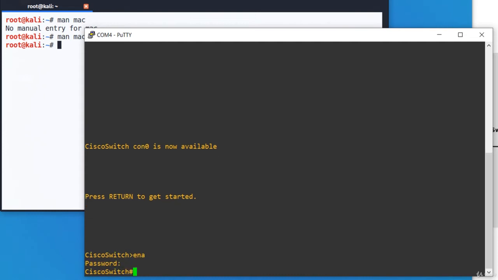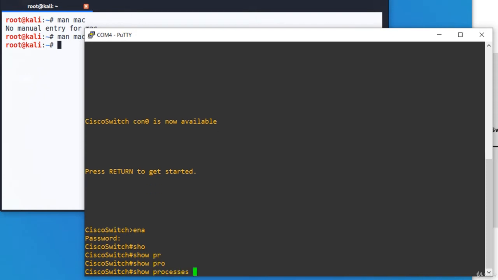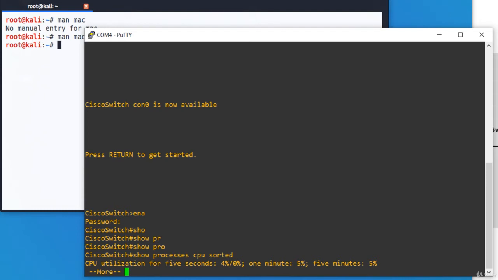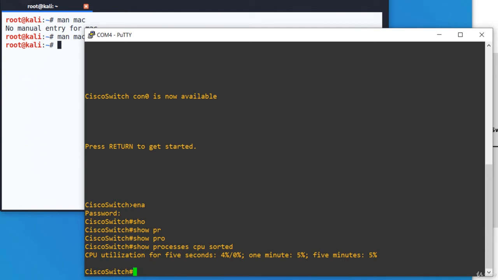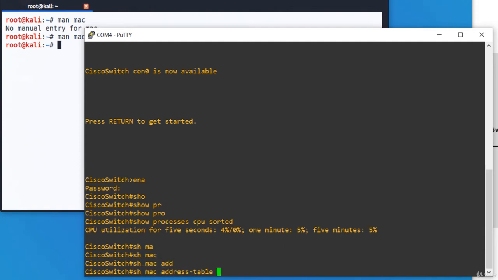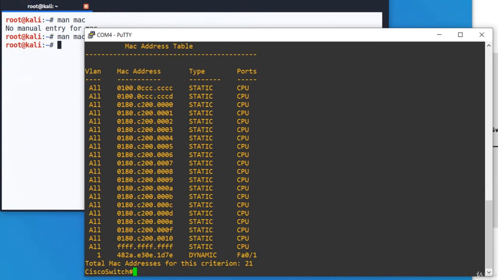Enable, I'm becoming admin. Show process CPU sorted. And the output is showing us that for the past 5 seconds, the CPU usage was just 4%. And the MAC address table of the switch. Show mac address-table. And we notice that there is only one dynamically learned MAC address on port FastEthernet 0/1. This is the port to which my laptop is connected. Perfect. Let's start the attack on the switch.